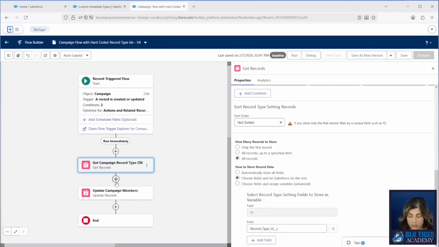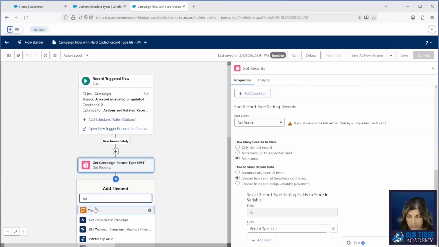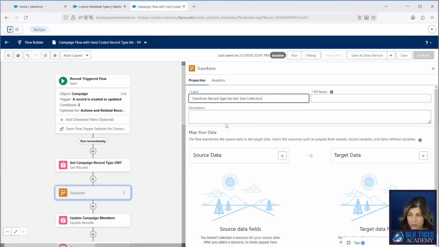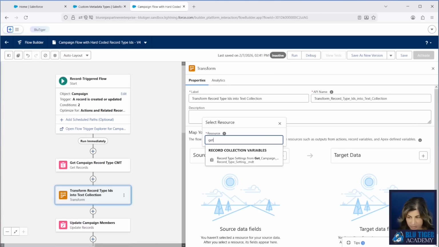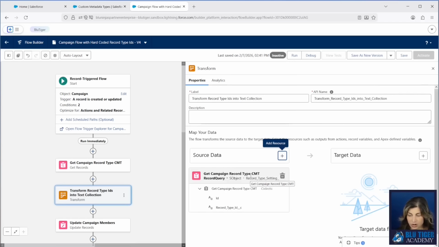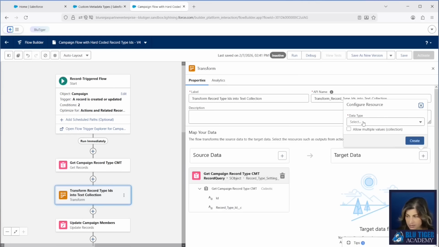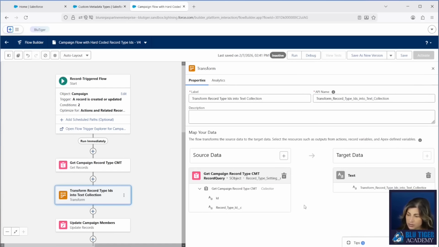Next, we're going to use a transform element, and we're going to transform the record type IDs into a text collection. So if you guys watch Blue Tiger, you know I love these transform elements. They just make things so much easier. So we're going to use our get campaign record type CMT right here, and we're going to map this to a text collection. So you'll choose text here, and you'll allow multiple values into that collection, and we're going to store our record type IDs in that text collection.